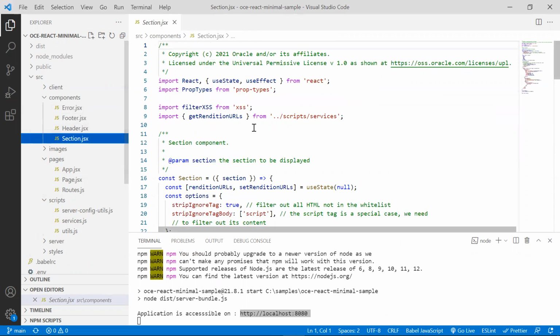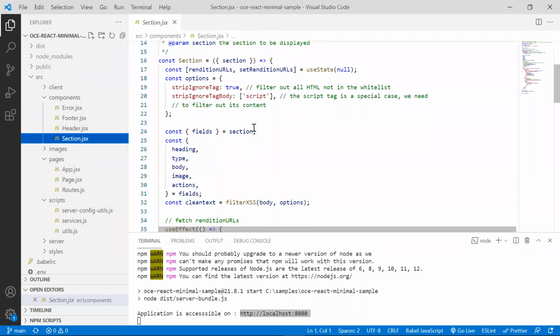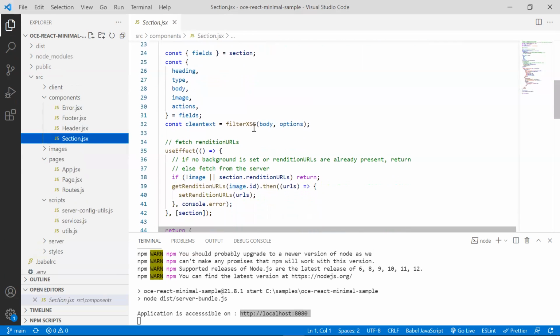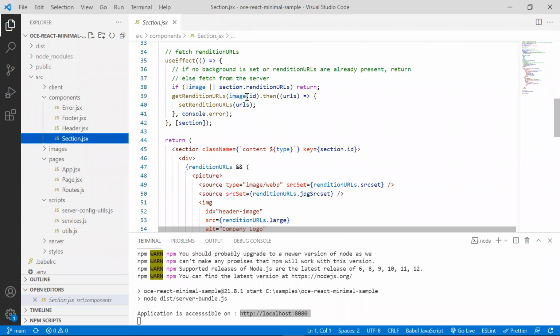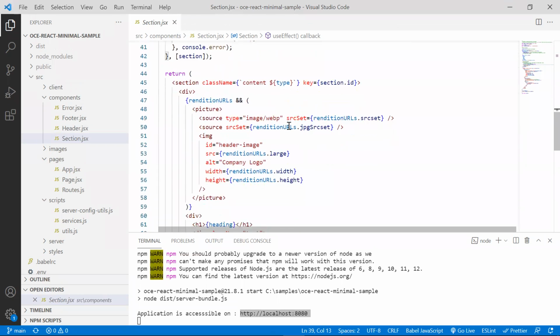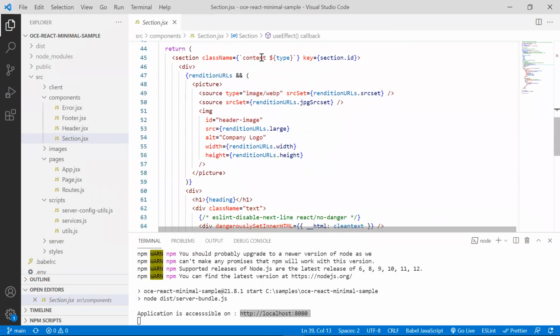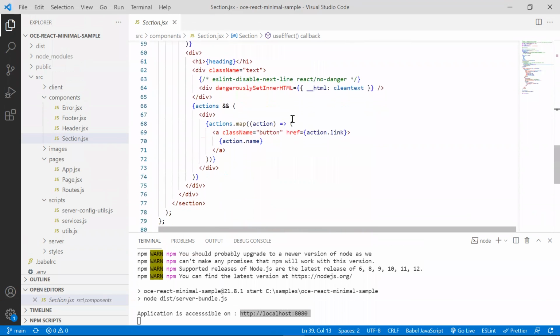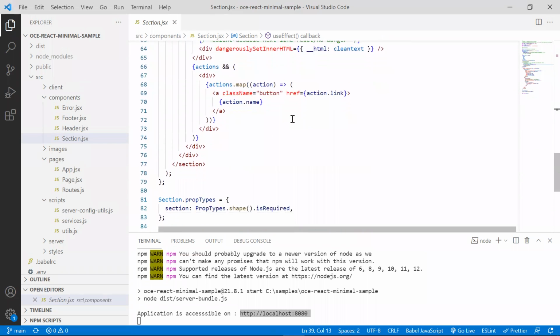Let's take a look at the section component. This is also a React component. Section receives much of the data from the page component. However, if an image is also specified in the data, then it makes a client-side call to the server to get its renditions. This method is defined in services.js. The render method then takes the data and converts it into HTML to be consumed by the browser.